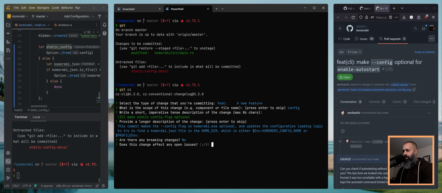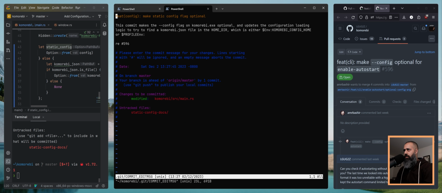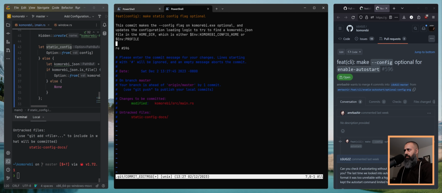I think this got messed up somehow. Alright. So let's amend that and see how that got messed up. Env profile. This commit makes the config flag on komorebi.exe optional and updates the configuration loading logic to try to find a komorebi.json file in the home dir, which is either env.KOMOREBI_CONFIG_HOME or env.PROFILE.